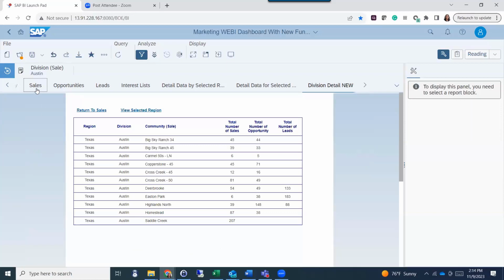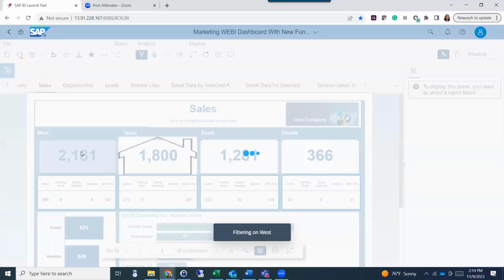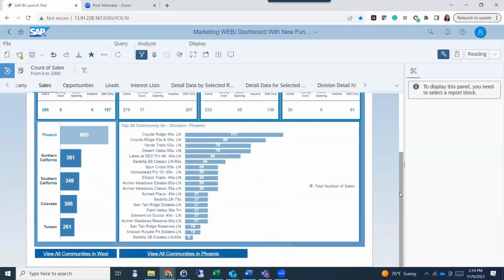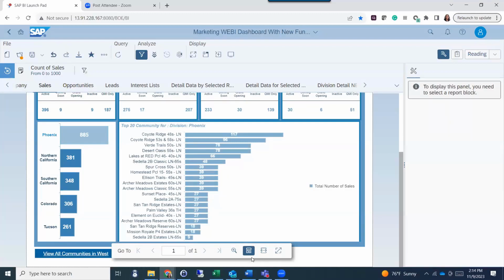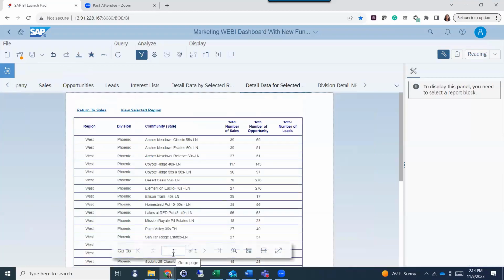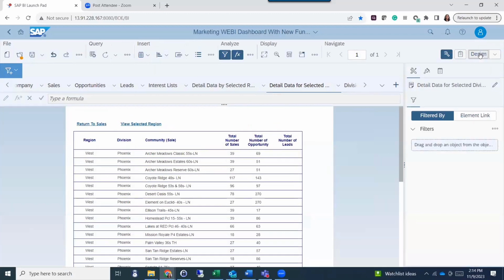Actually, let me go back. So let me show it West. I'll tell you why. So I filtered for West, and then I filtered for Phoenix, and then this is annoying. How can I get rid of this? Okay. So view all communities for Phoenix, and it takes me to this tab, and you can see that it also filters for Phoenix. It's not a built-in functionality in 4.2.